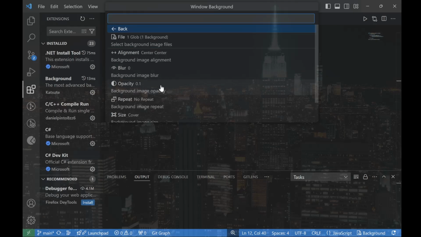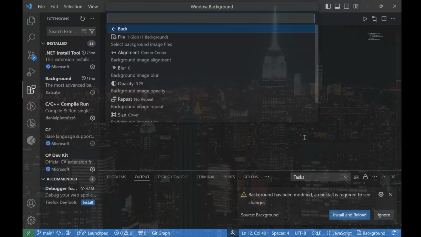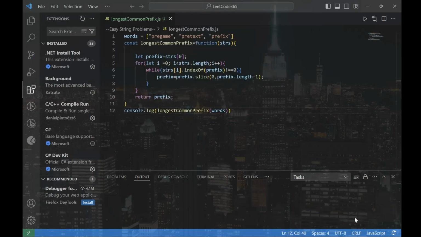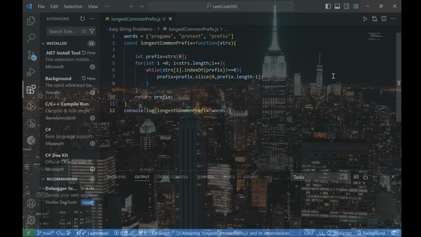Now we're going to adjust the opacity. So depends on your preferences, and it's going to depend on what image you choose, what looks good. You can make the opacity different.